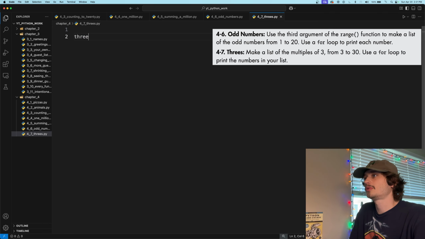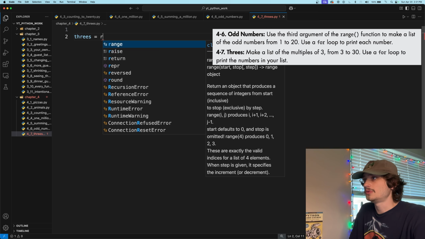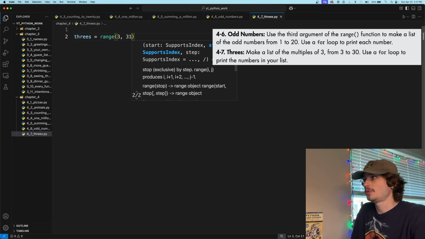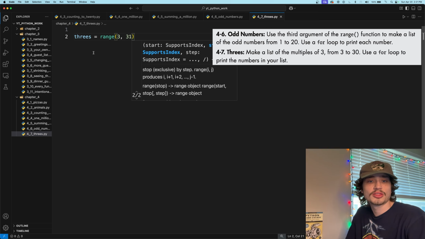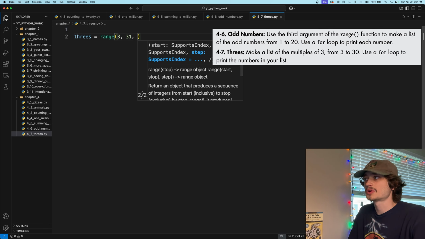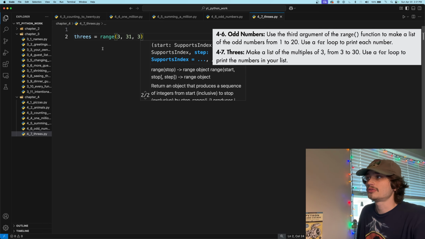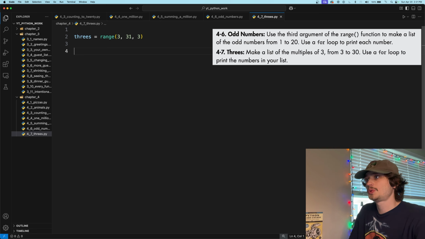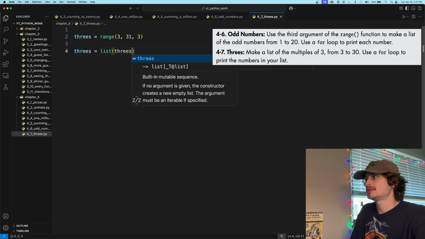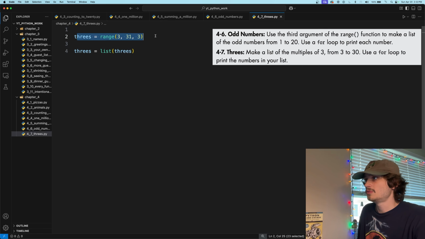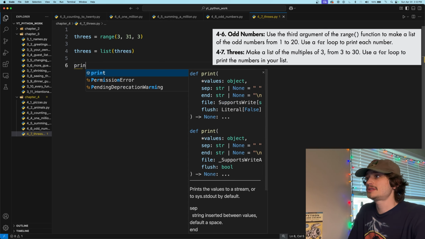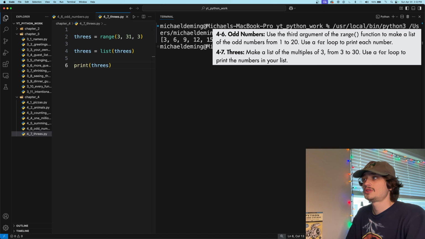Let's go ahead and create a variable called threes and set that equal to the range object of 3 to 31, where 31 will be excluded and 30 will be included. We will skip or step over every 3 values to report multiples of 3 starting on 3. Let's convert this to a list like we did before, where we say that the threes variable is now equal to a list of the previous threes object or variable, which was the range object. If we go ahead and print this list just as is, you see that we get a list of all the multiples of 3 to 30.